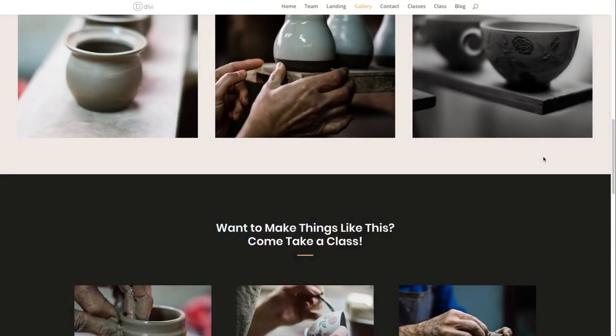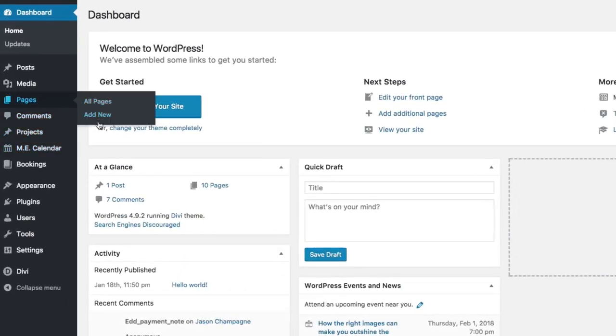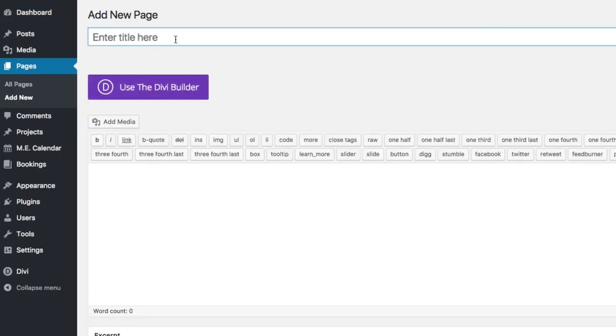Now let's go over how you can use this layout on your own website. You can access these page layouts and load them on your new page directly from the Divi Builder. So how you would do this is you would first go to create a new page by navigating to the WordPress dashboard, going to Pages, Add New, enter a title for your page, and then you're going to deploy the Visual Builder.